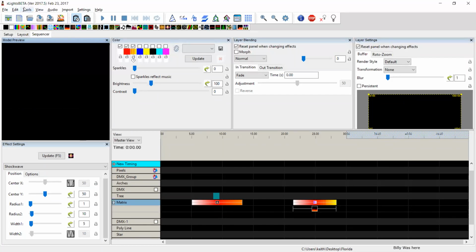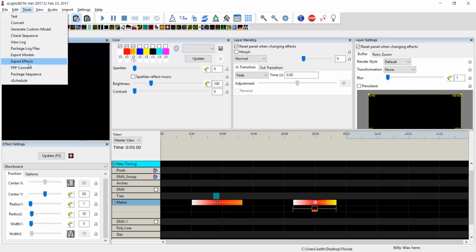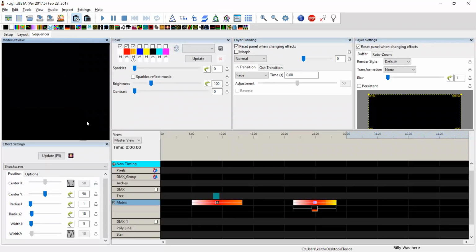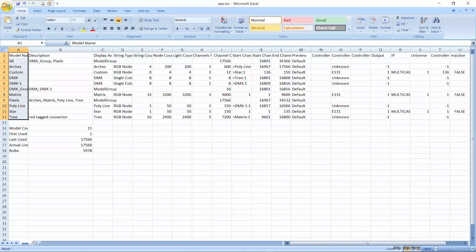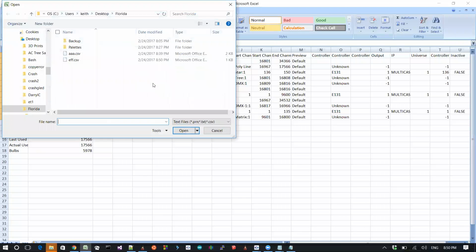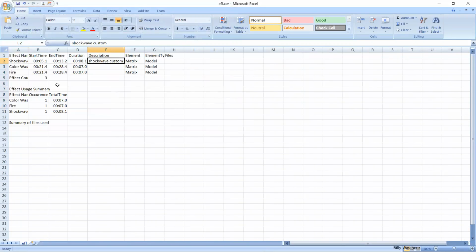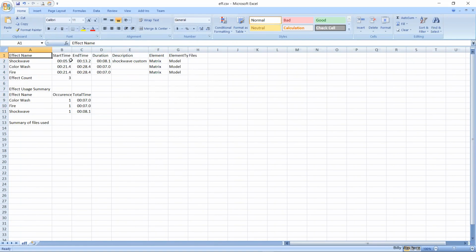The other place where it will turn up is in Tools, Export Effects. File, open, effects. So you can see that the description turns up here. Exporting effects gives you, many of you may not have seen this, a list of all your effects, when they start, how long they are, what element they're on, and so forth. It also tells you how many effects you've got.